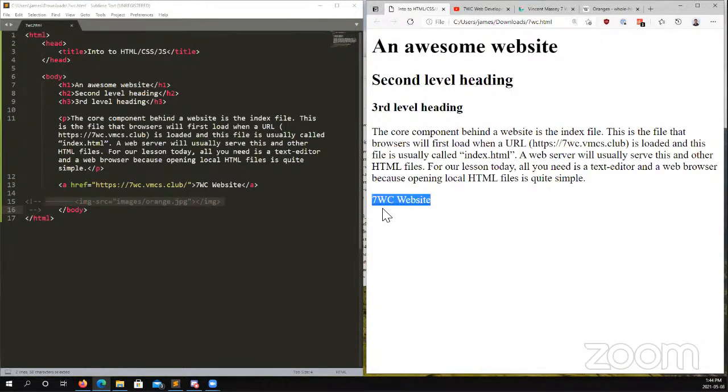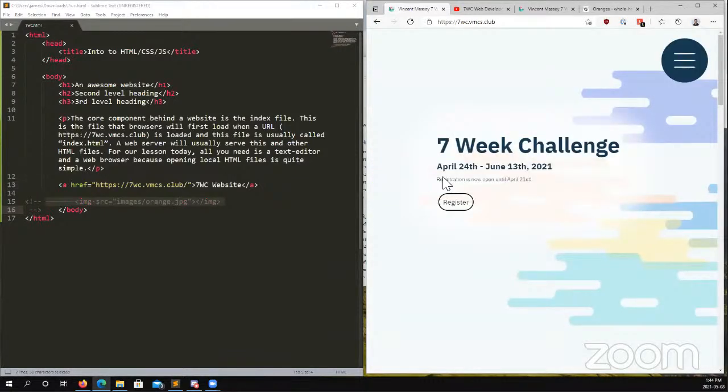So this is kind of like a link that you would make in a Word document or Google Doc as well. You give it a link destination that you want it to go to, and you give it some text that you want displayed for the link. So if we click this 7-week challenge website, it takes us here, right?